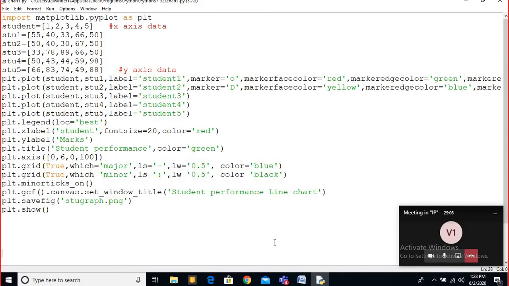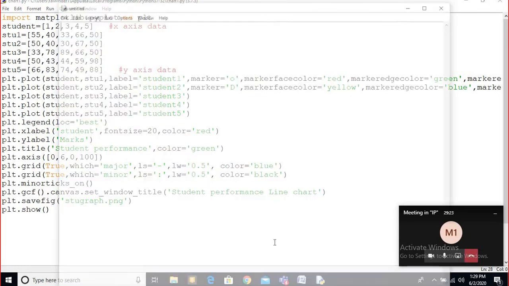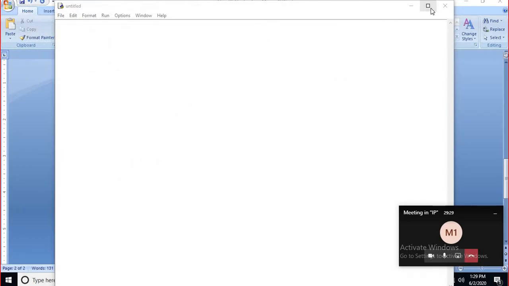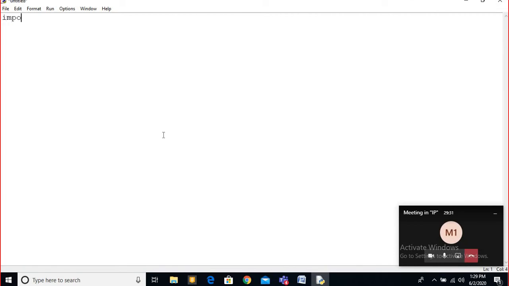Yes, sir. So now I am going to tell you the chart creation using the data frame. Clear? So I am going to switch to the new file. I'm going to close this one. Now you see, first of all, we are using import pandas as pd.